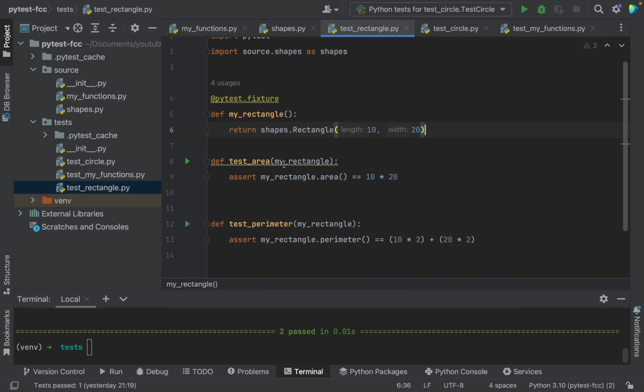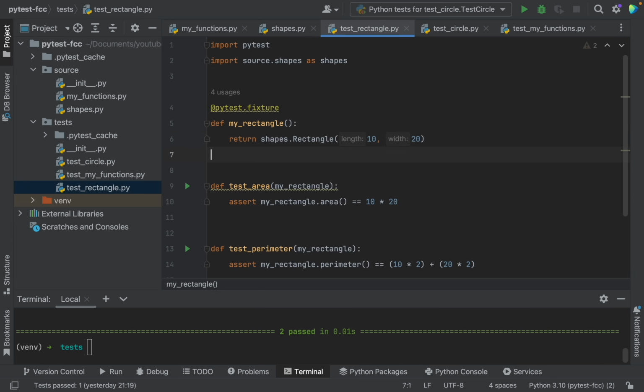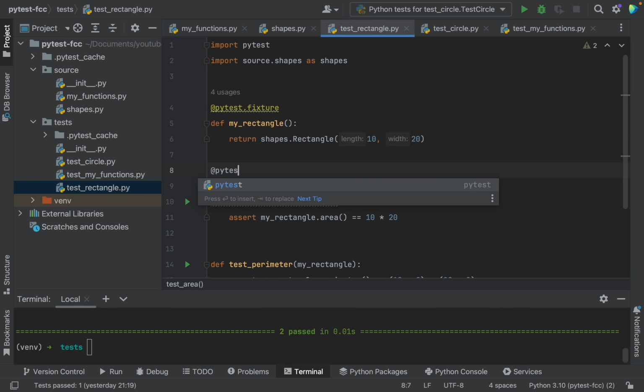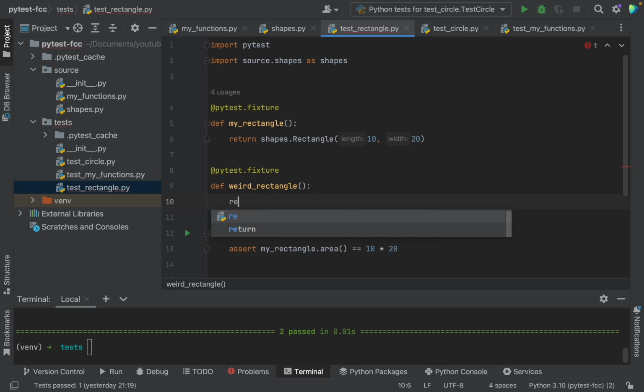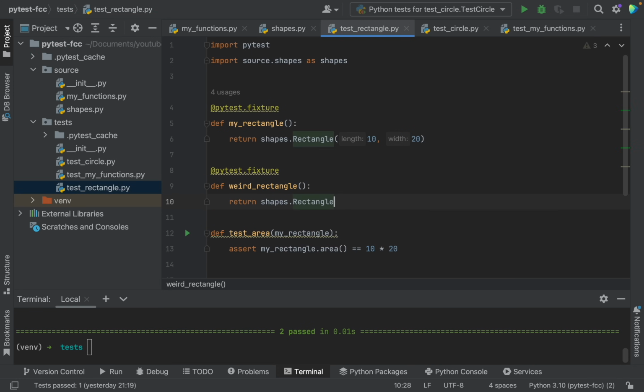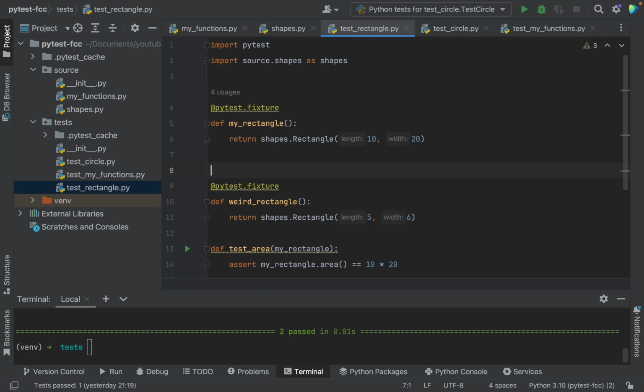Now if we go back to test rectangle, let's create a new fixture and call this weird rectangle, name it whatever you want. I guess in a professional setting you'd want to name it something sensible, but here we'll say shapes.Rectangle and we'll say 5 and 6. All right, now we can use this weird rectangle.